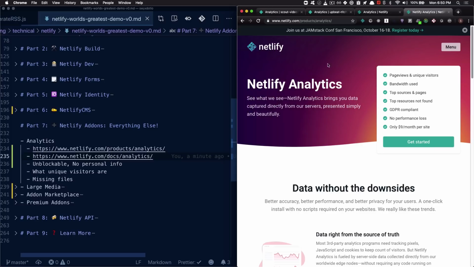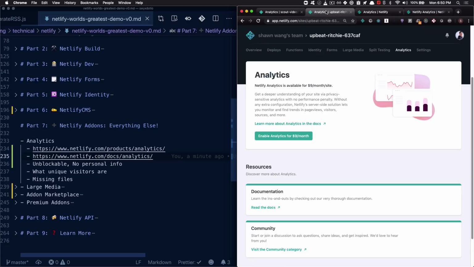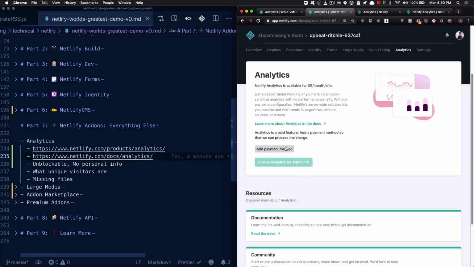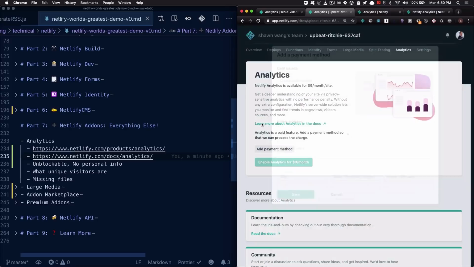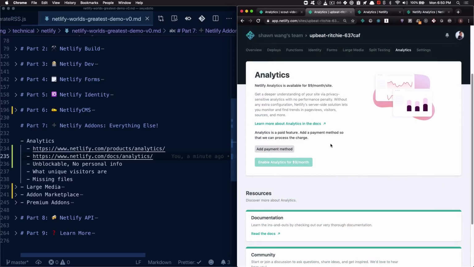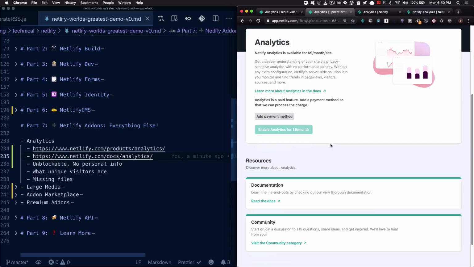So the best way to get started is just to go to any site that you have and just head to the analytics section on the top. And you can read through this and click to enable analytics for $9 a month. You can fill that out, but I already have that filled in my other site, so I'm going to go to there. It is per site. As for right now, obviously work with the salespeople if you need better pricing than that.